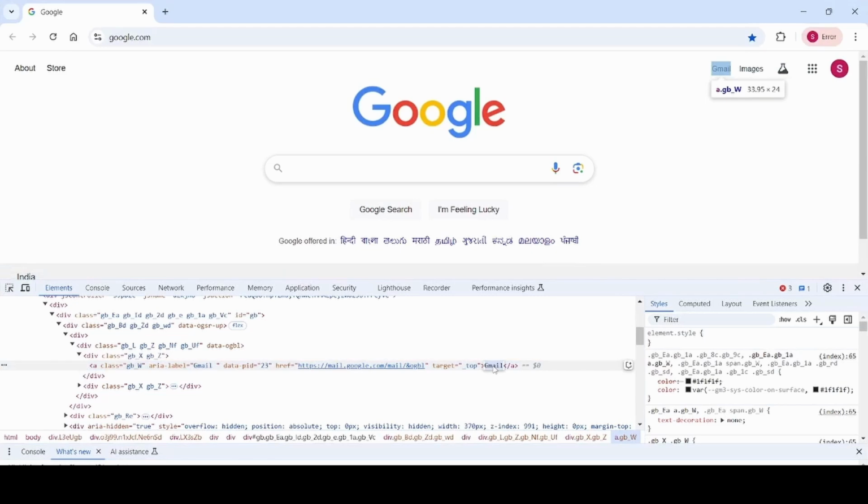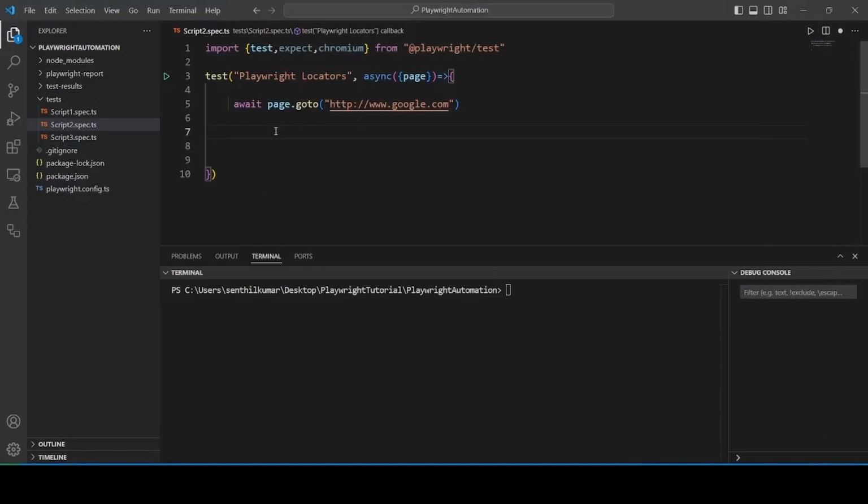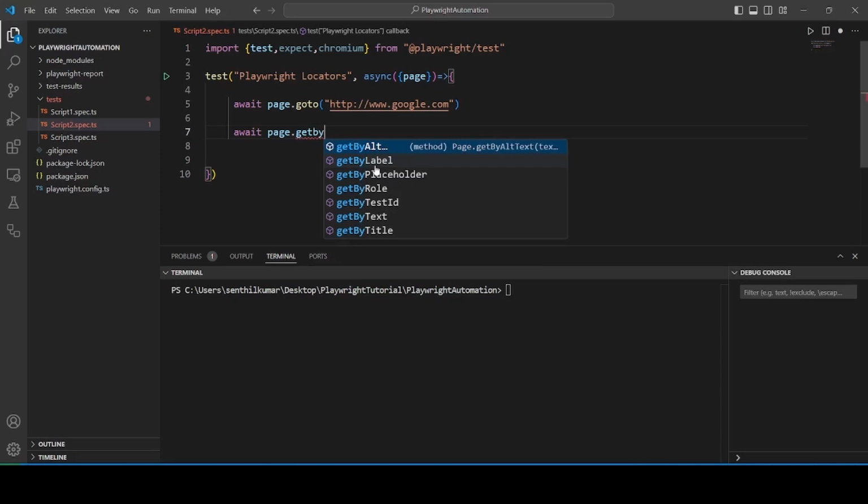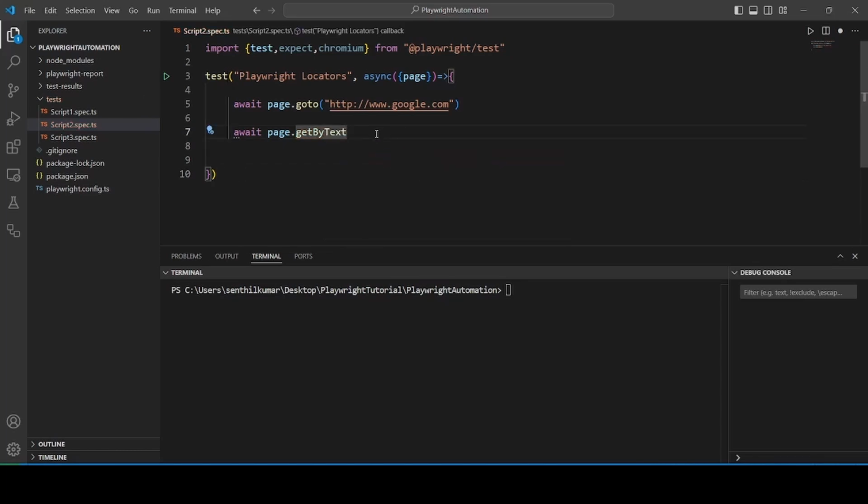So I'll take this text of the element. Here we are going to find the Gmail web element. So await page.getBy. When you write page.getBy, you can see all the locators: getByAltText, getByLabel, getByPlaceholder, getByRole, getByTestId, getByText, getByTitle. We are going to use the getByText locator.